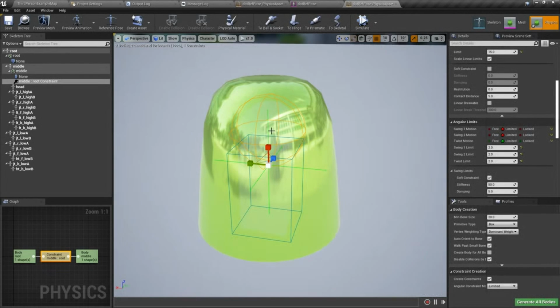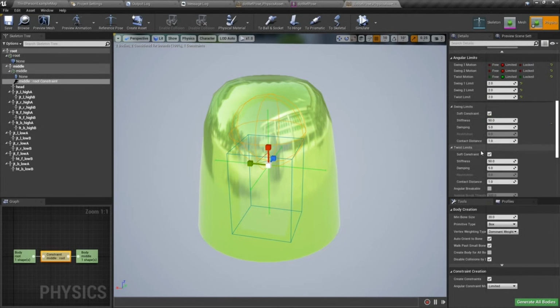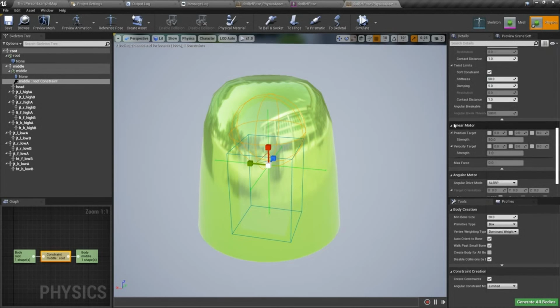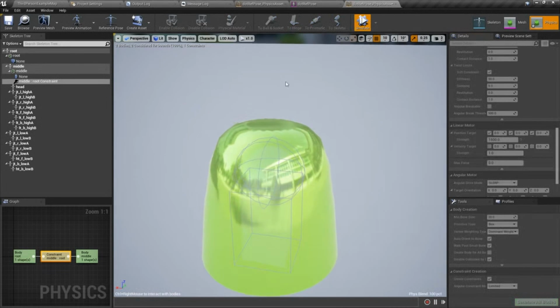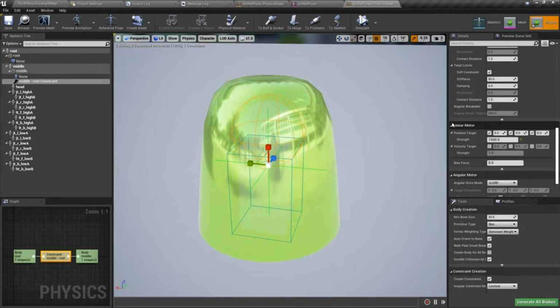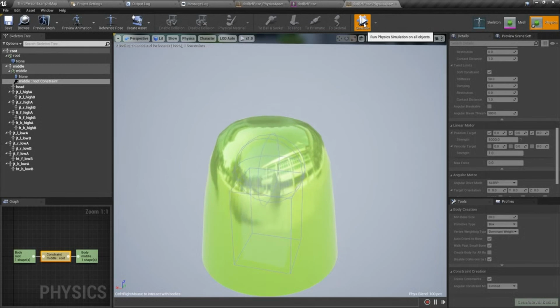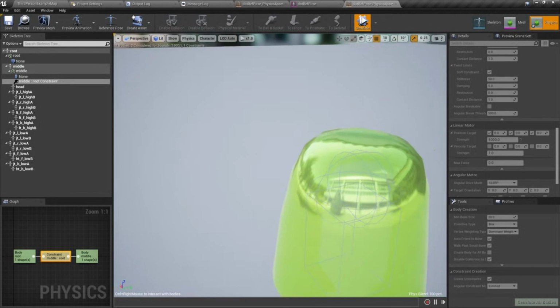Now, this top ridge body is kind of slumping into the bottom one. So, to adjust that, we'll keep scrolling down. And we're going to turn on linear motor. And I'm going to do that in the X, Y, and Z. And I'm going to try a strength of 1500. Let's see what that gives us. So we get much nicer jiggle there. So there we have some basic jiggle.